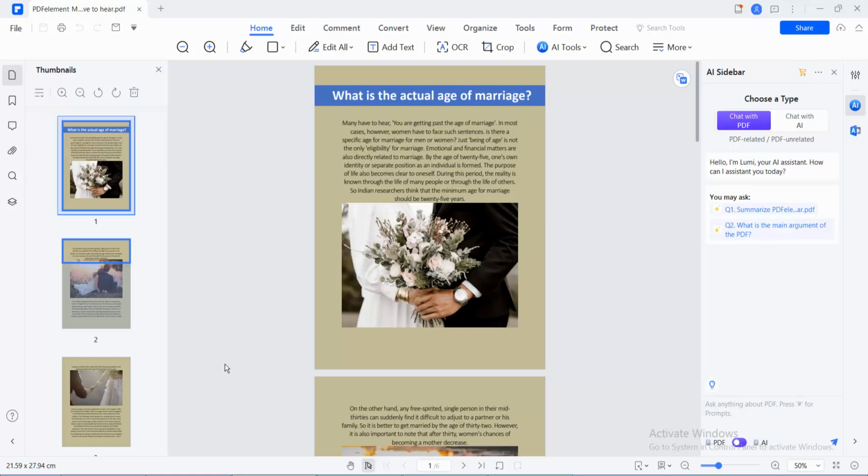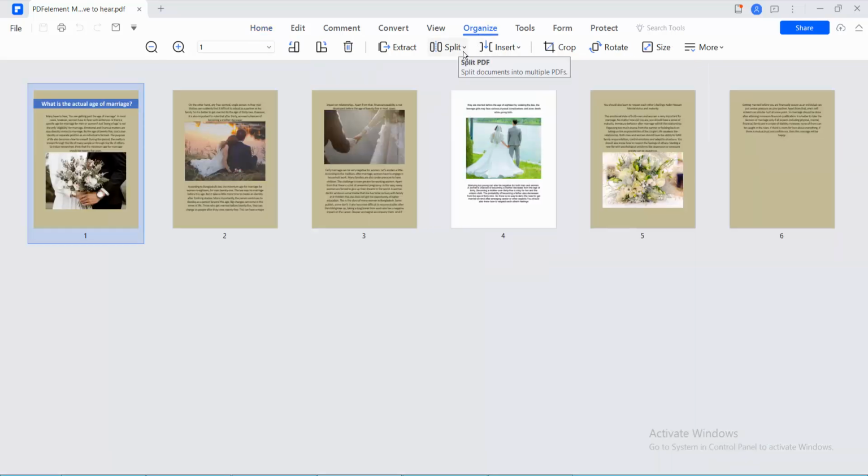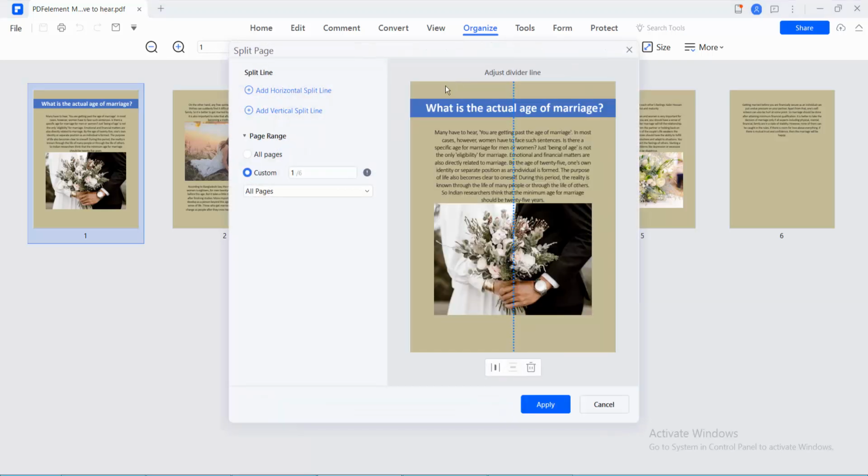Hello everyone, today I'll show you how to split a page in half vertically using PDF Element software. Open your PDF file and select Organize option, and here you'll find this split option. Now select split page. You can split all of this page.